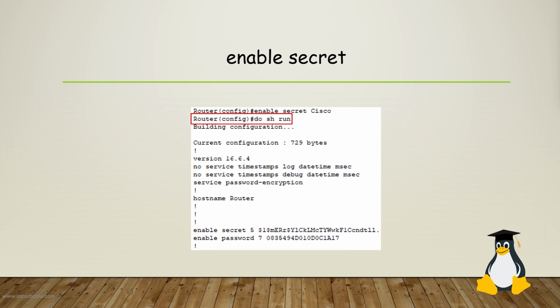Then I viewed the running configuration file again, except this time I typed do in front of the command so that I could stay in global configuration mode, and I also did the shortcut of just sh run for show running config. The do command is a handy feature of Cisco devices that allows you to run privileged exec mode commands and stay in global configuration mode.